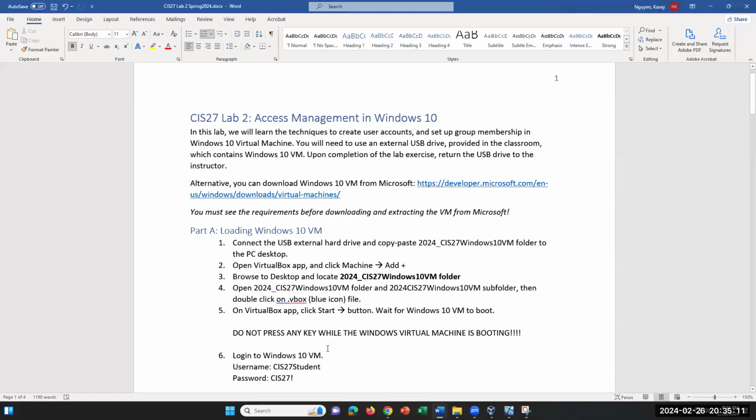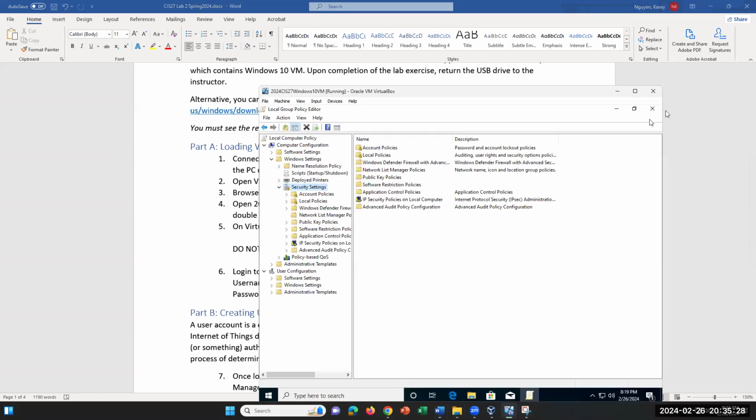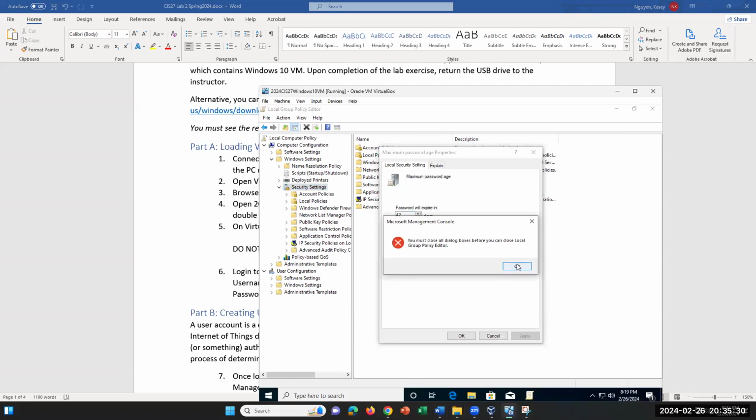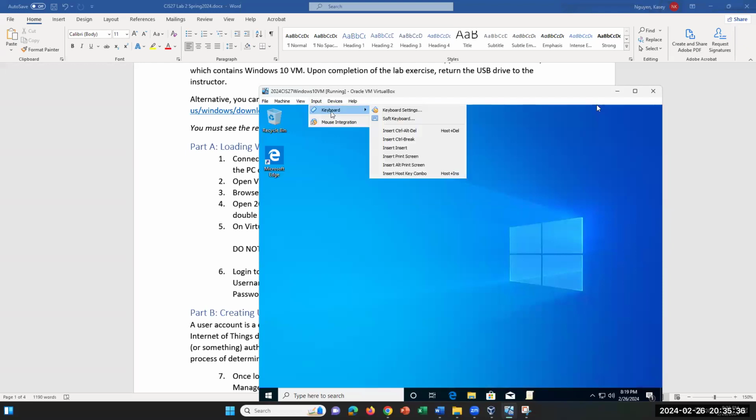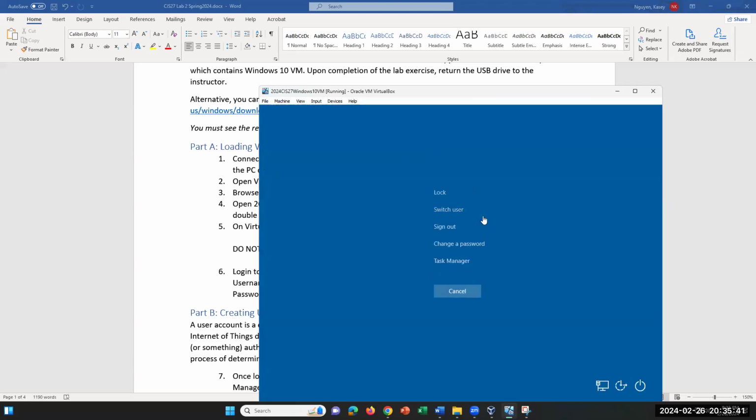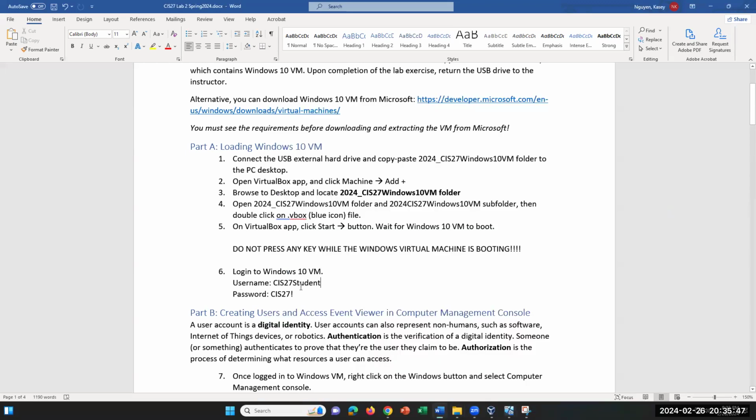Now coming back to the step, once that boots, do not press anything during the booting process. It might prompt you to press any key. Just leave it alone and it's going to boot. Once that's booted, you're going to log in. And in the case where you have virtual machine issues with inputting, we can go to Input, Keyboard, and do Insert Control-Alt-Delete. And that will allow you to log in with the student account. So this is your password for the virtual machine.